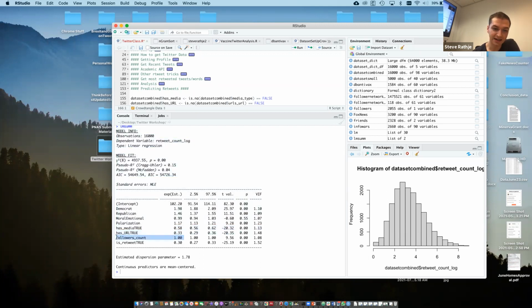I think the reason the follower count thing is one is because it's such a big coefficient. I'm not really sure why we have that result there. One increase in followers isn't a lot of increase in followers. Right? Oh, okay. Yeah, you're probably right.